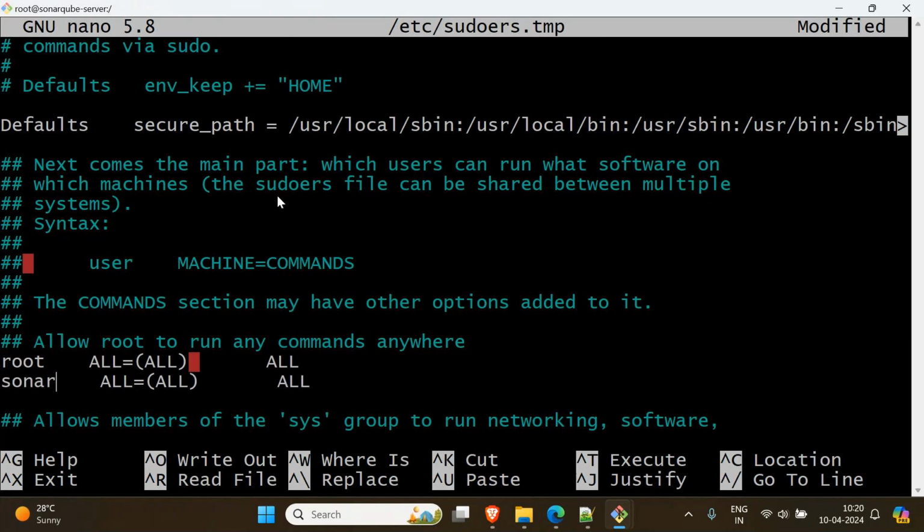This sonar user should not be asked for a password. For that, I should say NOPASSWD and colon, and remove the extra spaces here. Okay, no password. That's all we have to do.